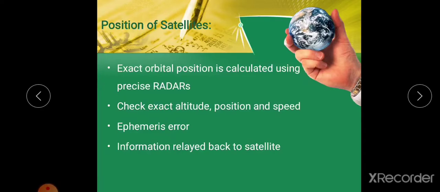The exact orbital position is calculated using precise radars. Using these radars we calculate the exact orbital position, and check the exact altitude, position and speed. This information is relayed back to the satellite in order to check the accuracy. So the ephemeris error will be eliminated by cross checking.